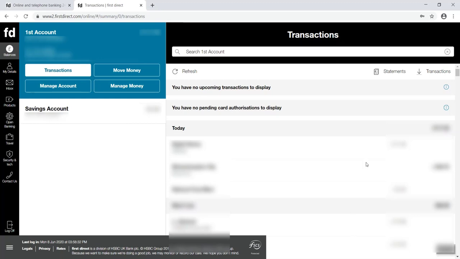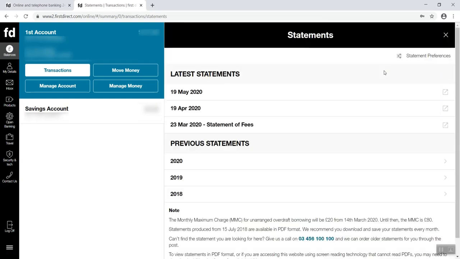Depending on your bank, this might be on the left or right hand side of the screen, or maybe in your messages or inbox area. Click the Statements tab when you find it to bring up a list of recent statements.